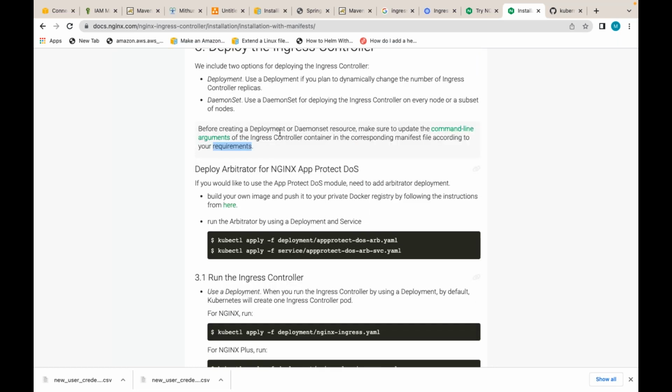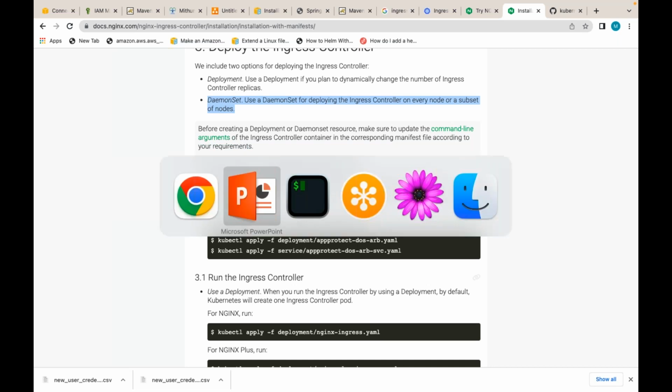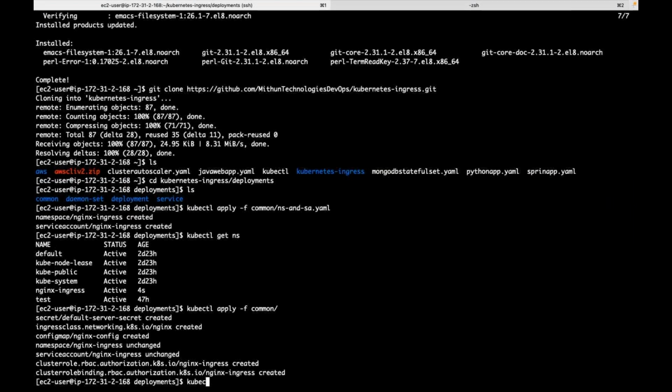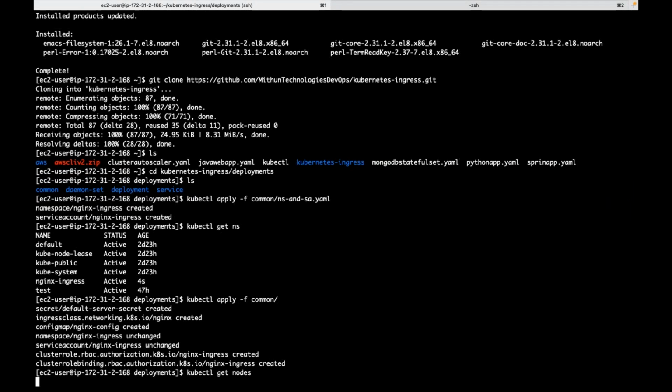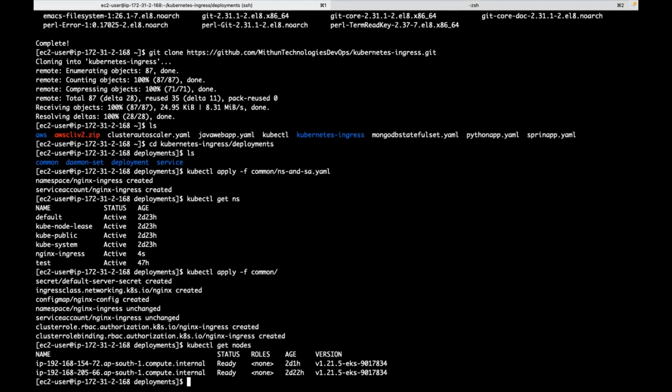Now, if I am deploying as a daemon set, how many replicas? It is not based on replicas. So how many pods, Nginx ingress pods, will I have in the current scenario if I deploy as a daemon set? Krishna Prasad is saying 1. Is it correct? Only 1 pod of that ingress?